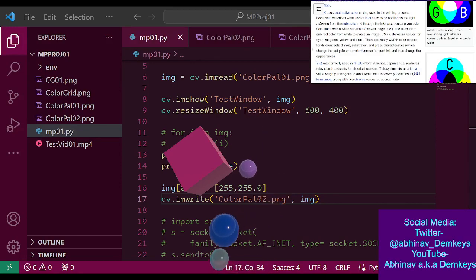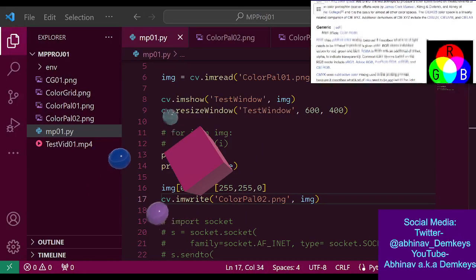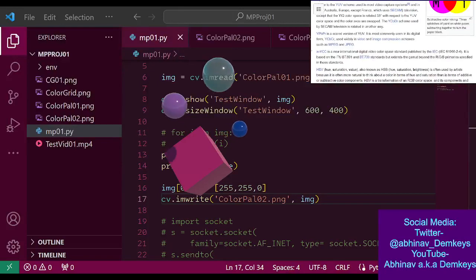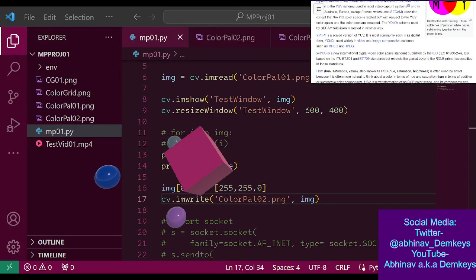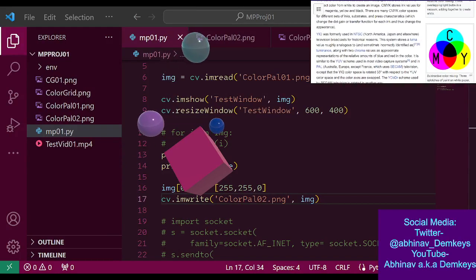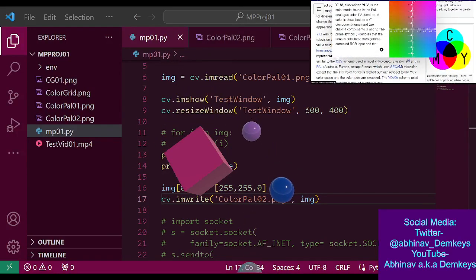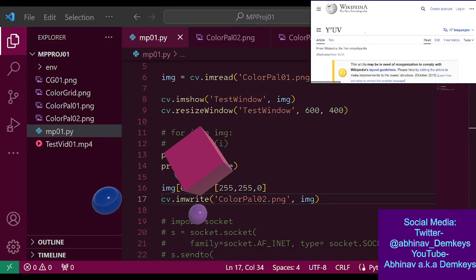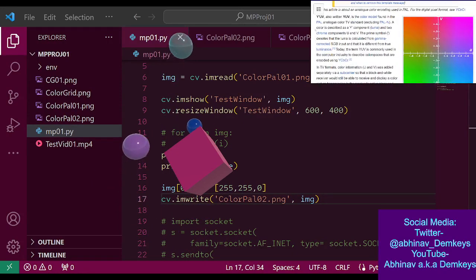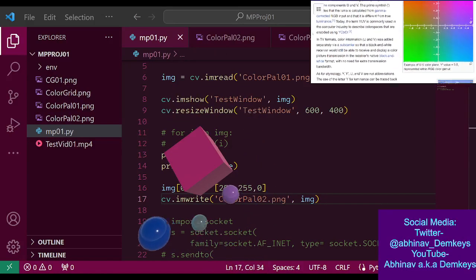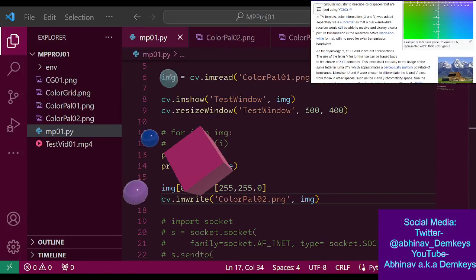So CMYK, YIQ, what else do we have? YPP is a scaled version of YUV. YUV is here. Okay, let's take a look at that. YUV, also written as Y'UV, is a color model found in the PAL analog color TV standard. I've never heard this being used before. Is it just really old?